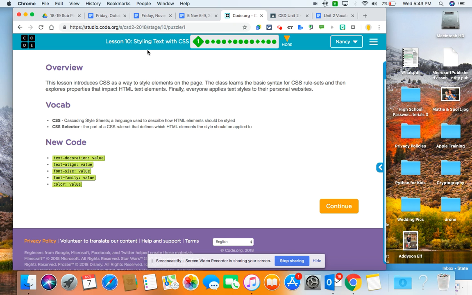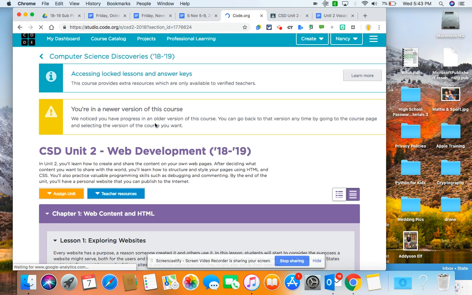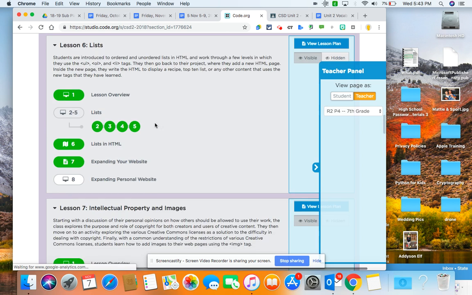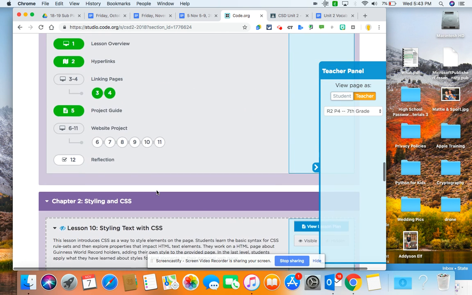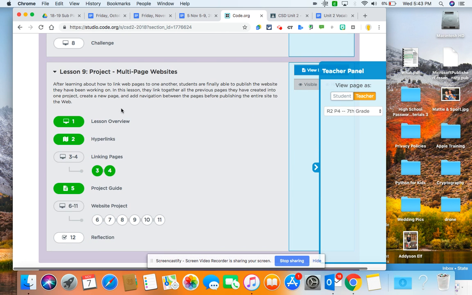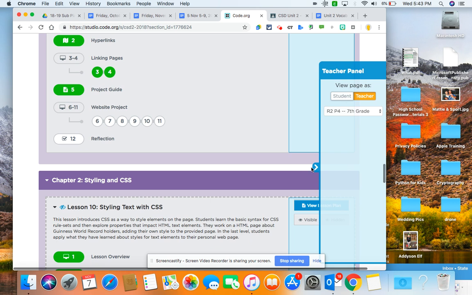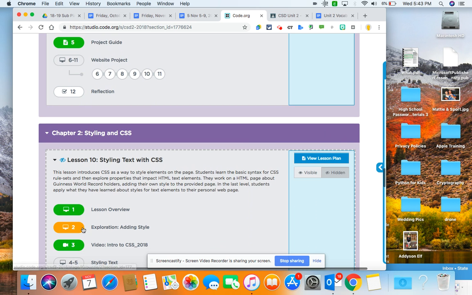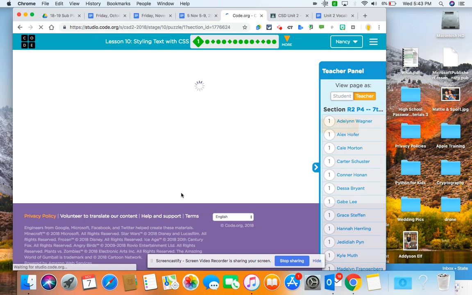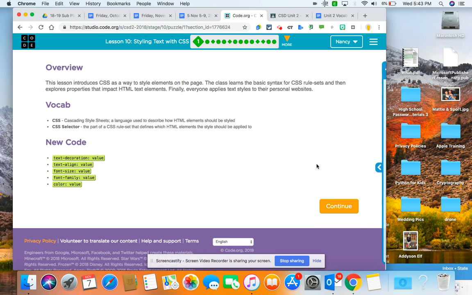So in lesson 10, you have been doing 1 through 9. Lesson 9 was where we added the navigation bar, and then we finished up our multi-pages and linked them together. So now we're going to be moving into chapter 2, which is going to work on adding style to your HTML pages.